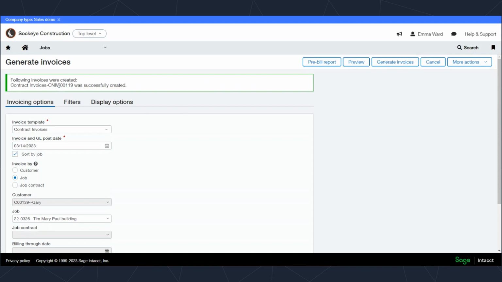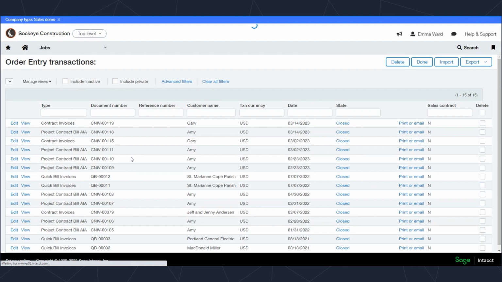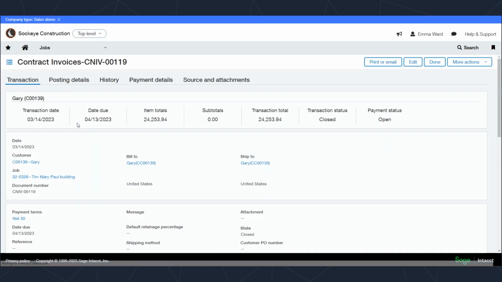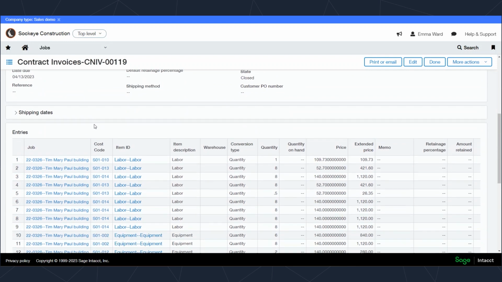And if I want to view the invoice, I can click on View Invoices. This will allow me to take a specific look at this invoice that was generated. In the invoicing screen, we can see all of the line items that are selected to be billed on this invoice.